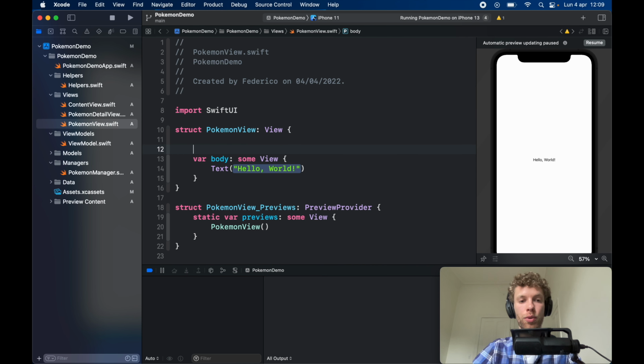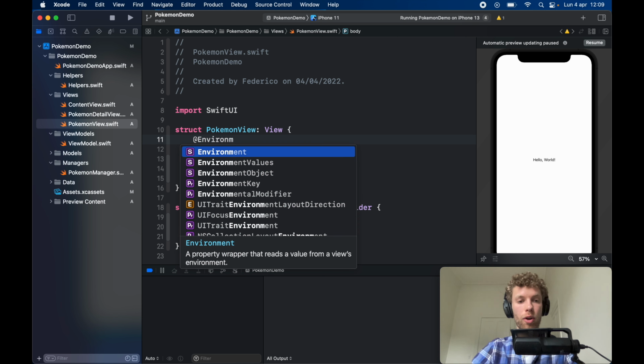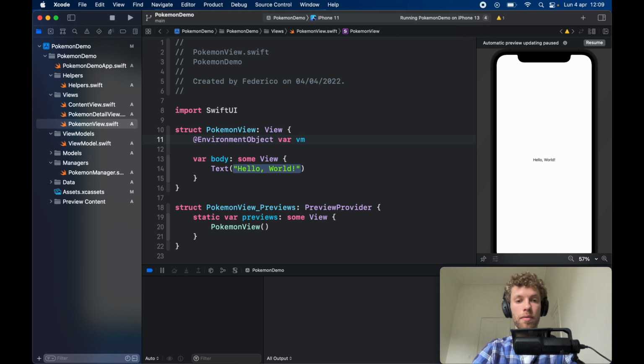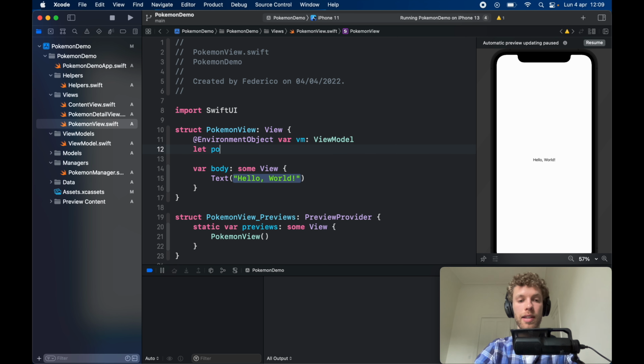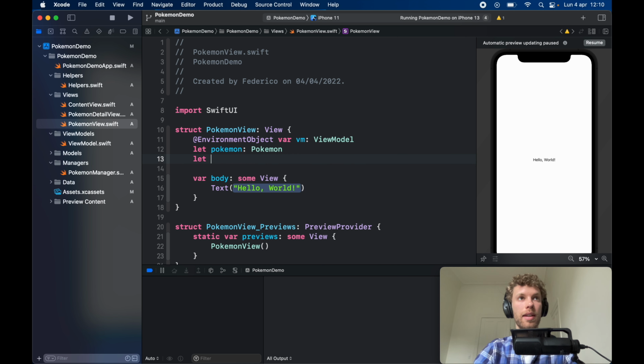So inside here, we need to do the same thing as we did for detail and create an environment object, which will be a variable of ViewModel, and that will just be the ViewModel that we had initially. Then let Pokemon be of type Pokemon, and let the dimensions be a double, which will be equal to 140. And this will help us easily edit the dimensions of the Pokemon frame, so we can just edit it in one spot instead of having to do it multiple times throughout the body.